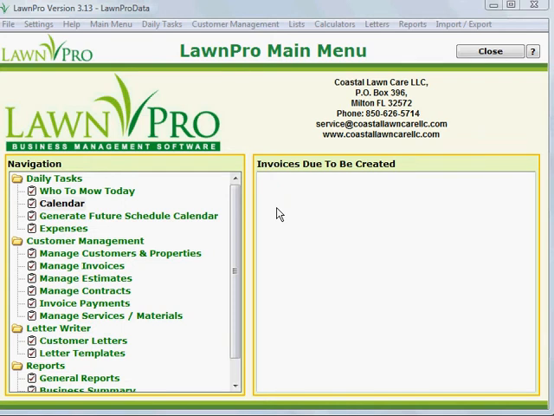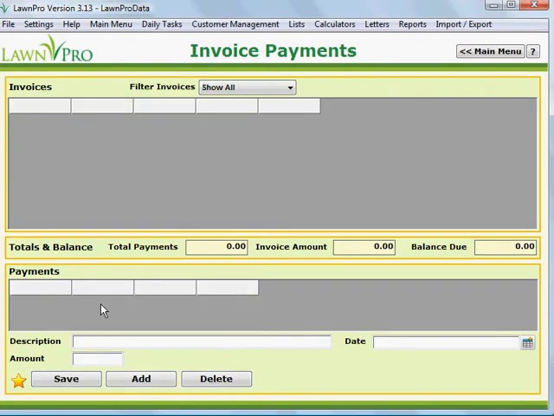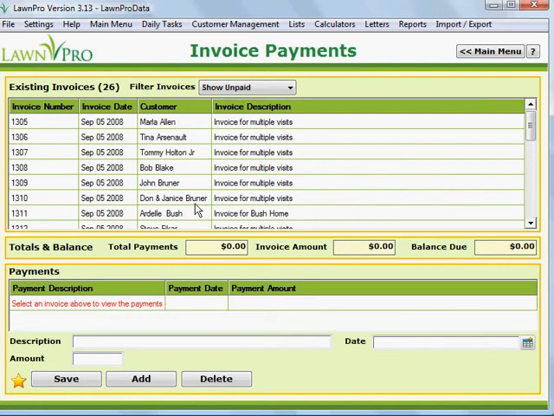Okay, this video is on how to apply a payment that has come in. So, I always go up here, but you can go down here to invoice payments as well. So I'll do that. I usually have it set to show unpaid, but if it doesn't show unpaid, then you can change it to be whatever you want. But I show it as unpaid right here.